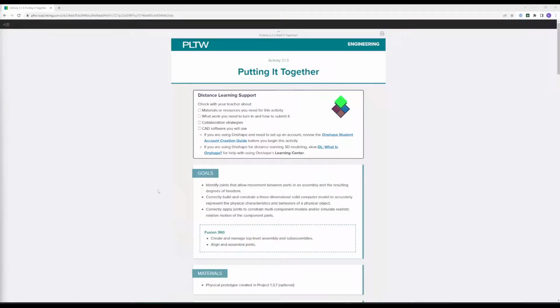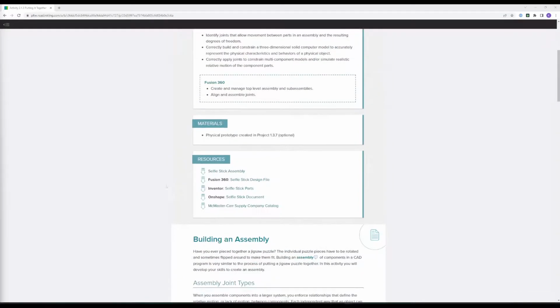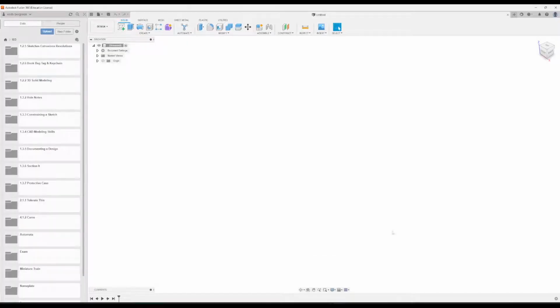So from the Project Lead the Way page, if you scroll down to the resources section, which is right here, and then you click on the selfie stick design file in Fusion, with the Fusion 360 heading, that is going to go into your downloads folder. What I'm going to do is open up and switch to Fusion 360 here. And you want to make sure that you are in the folder with your name on it. And then I'm going to click new folder and make one for 2.1.3.